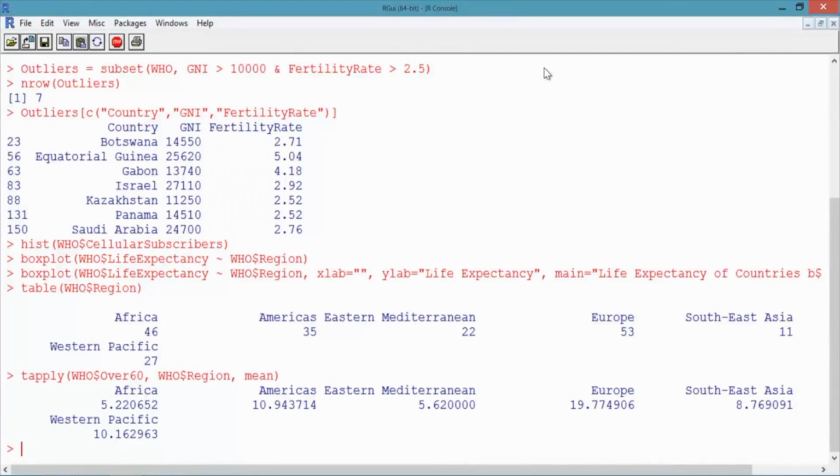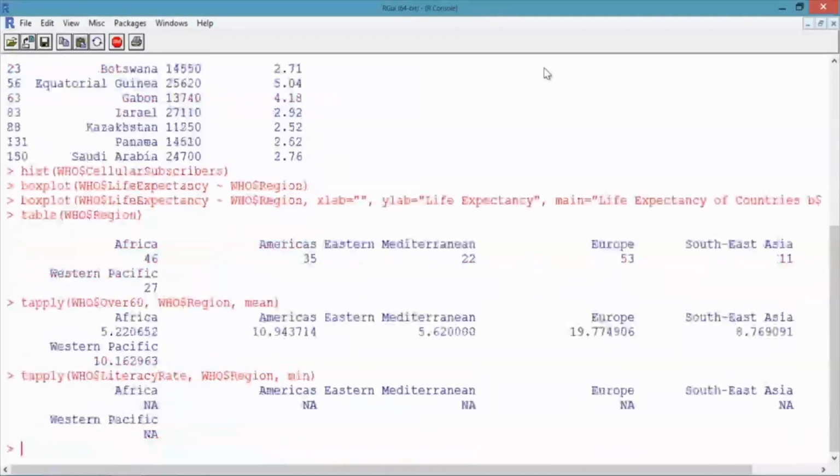Let's look at another example. This time, in the tapply function, we'll give as the first argument, WHO$LiteracyRate. Then as a second argument, we'll give WHO$Region again. And as a third argument, we'll give min. Close the parentheses and hit enter. Here we see something a little strange. We have the value NA for all of the regions. This is because we have some missing values in our data for literacy rate.